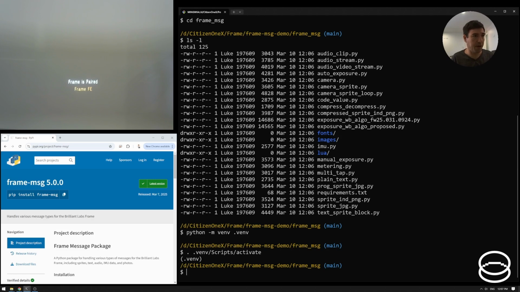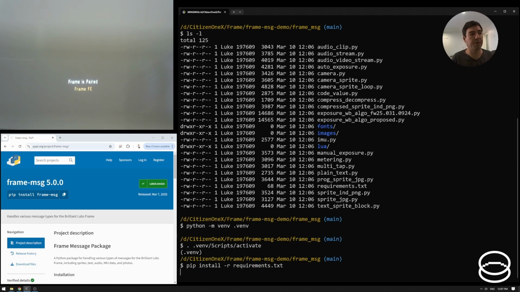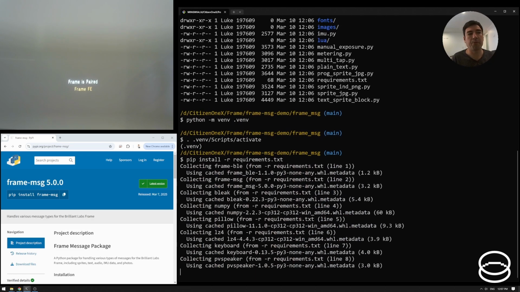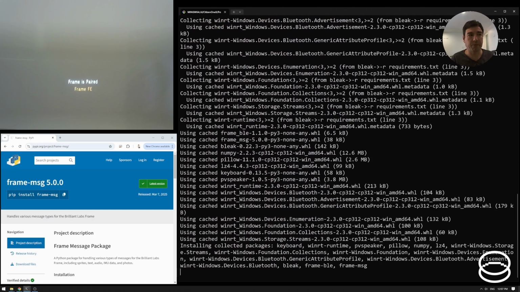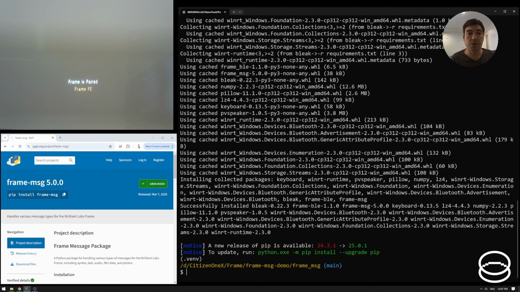So that's good. So now if I say pip install, and I want to get the requirements from this file. Some of these demo programs use audio and keyboard and a couple of things. So I've pulled in a couple of other libraries, but otherwise you'd just be pulling in frame message, which should pull in all of its dependencies. Okay, so that's ready to go. I should be able to run it right here. Why don't we do that first?